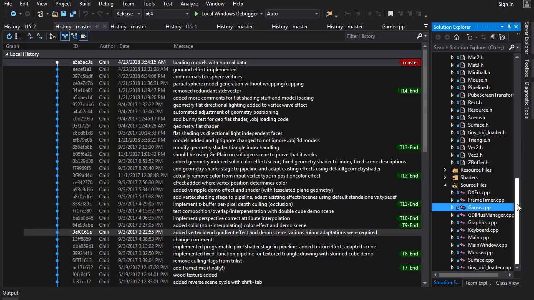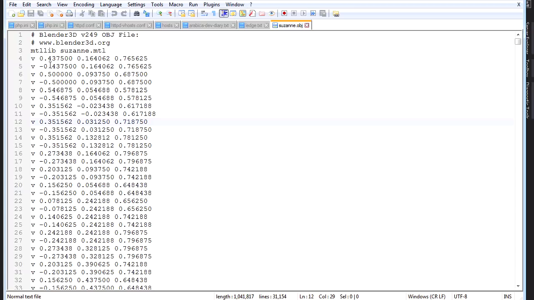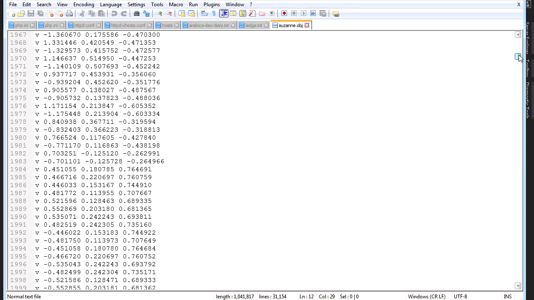Anyways, if we look at our models here, we've got bunny.obj and we've got Suzanne. And for Suzanne, you've got your list of vertices, and this is a fairly detailed model, so it's going to have a lot of vertices.